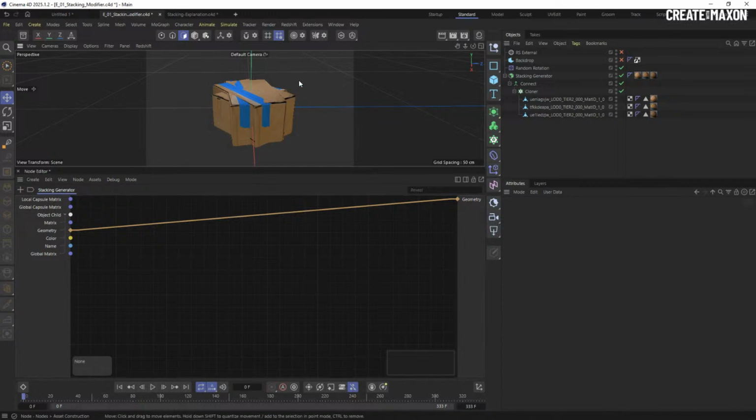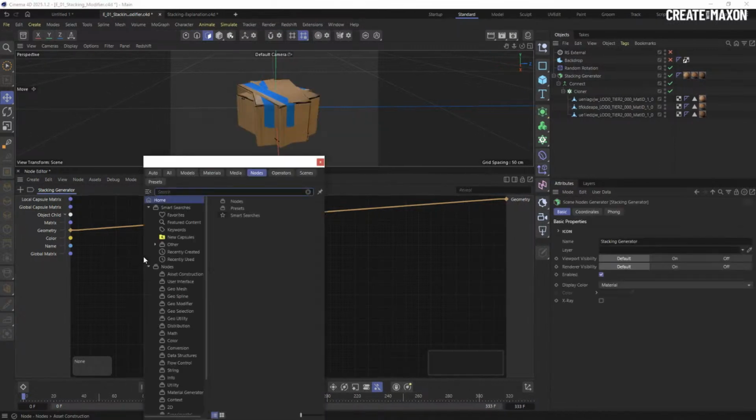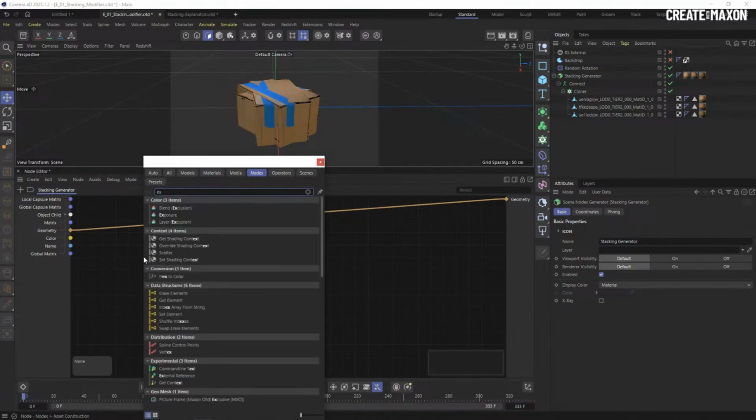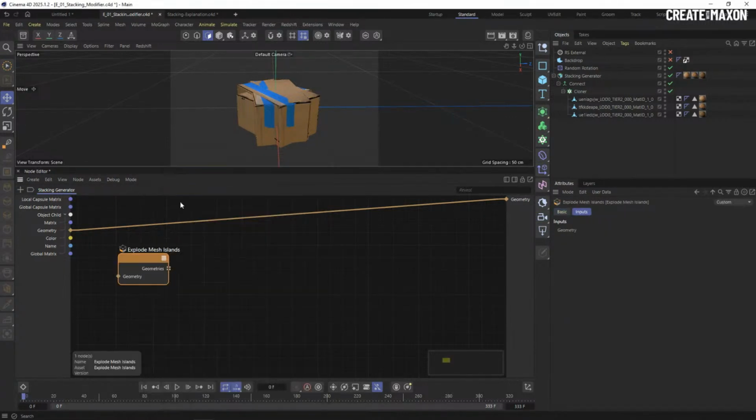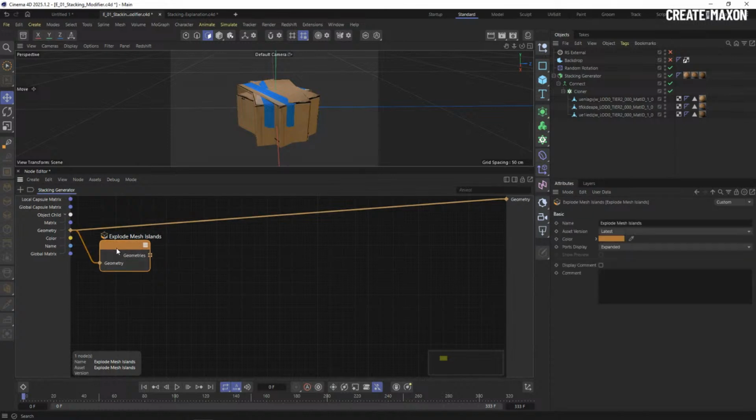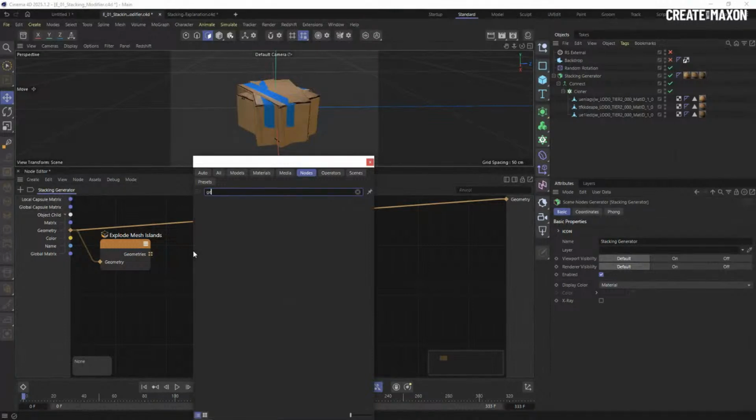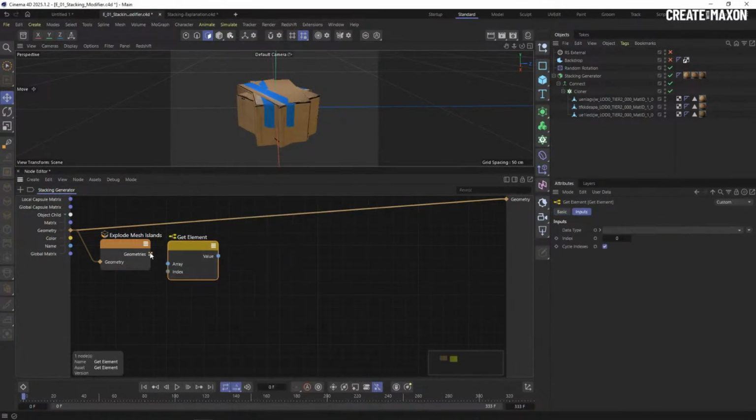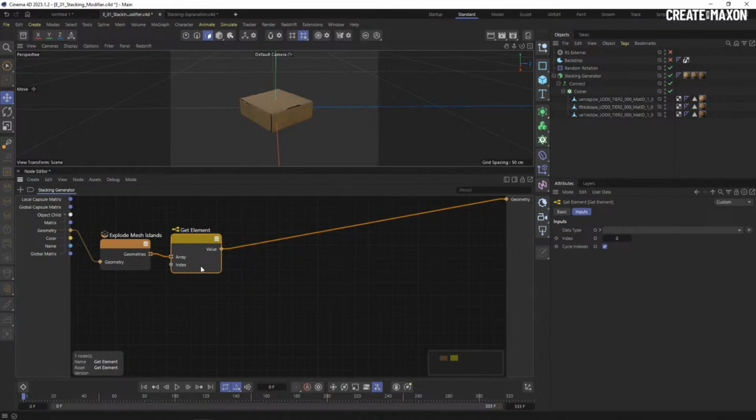So at the moment, this is just one geometry. So we have to split our boxes, so we have each box as an individual geometry. So we can do this with an explode. It's called explode mesh islands. So we plug this into here. And now we have here an array with geometry. So maybe let's check get element. So when we get the first element here with the index 1, we have the first box and so on. So we have all 8 boxes here in this array.